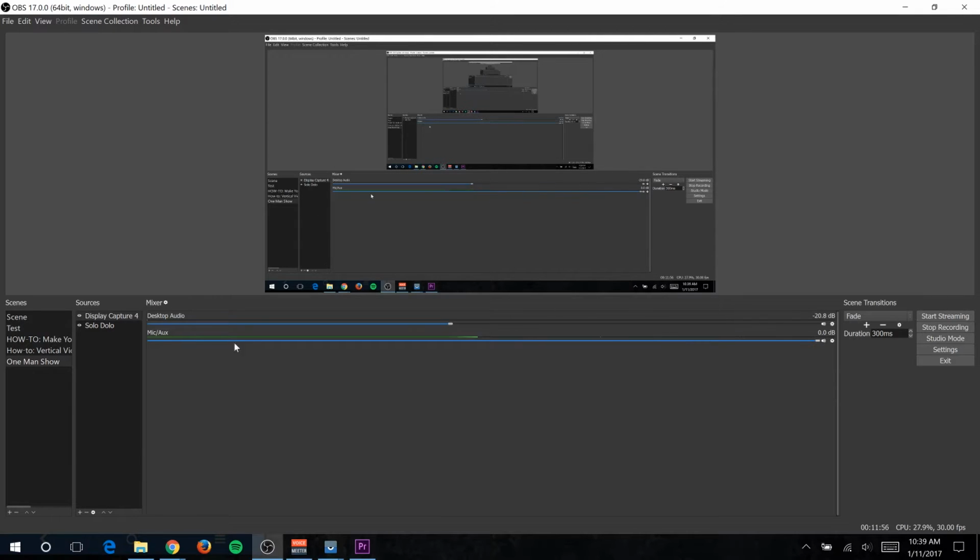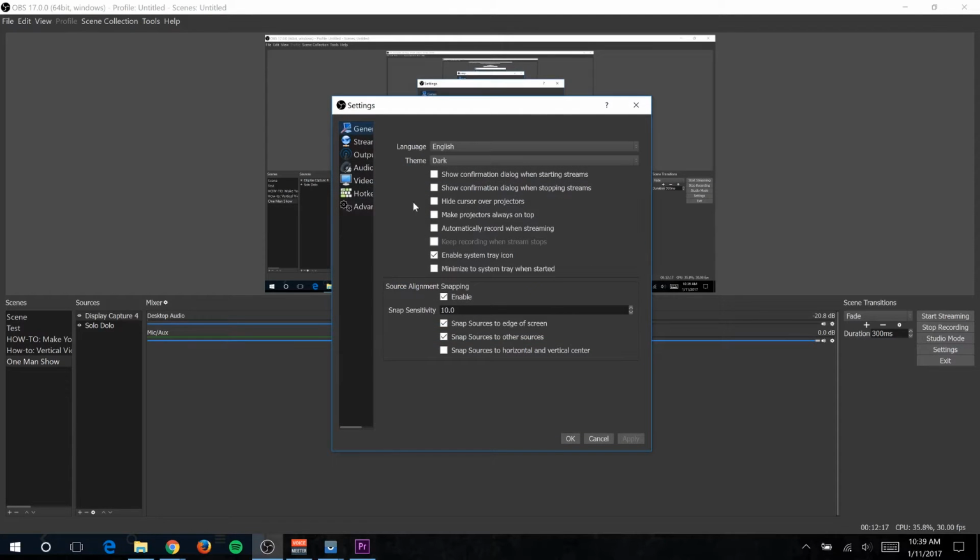So after you do that, you'll just press OK, and then it'll pop up with this, and you're going to want to set up your audio for your mic. Choose your mic there. I recommend turning the desktop audio down. You'll go to settings, and you can set the theme to dark because it's going to be light when you first open it. I like it to be on dark because it just looks better.